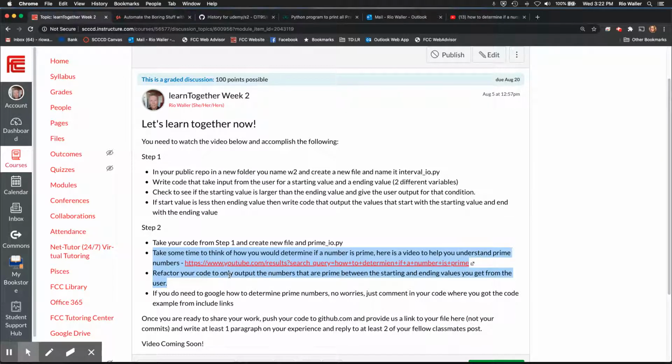Now, again, this is a process of first understanding how to determine what a prime number is, and then figuring out how to write code for it, depending on how much math you've had. And again, I had to look this up too, right? And understand it. So, if you spend some time there and you're like, I understand the concept of prime, but I don't know how to write the code, that's okay too.